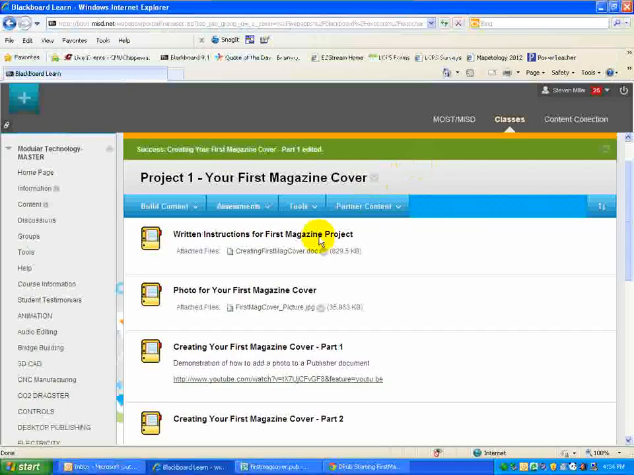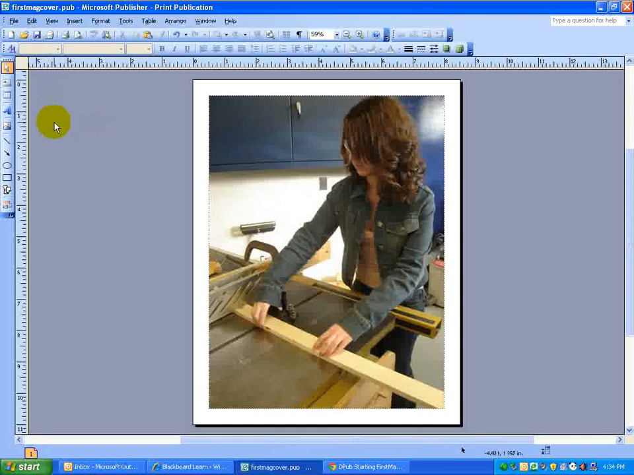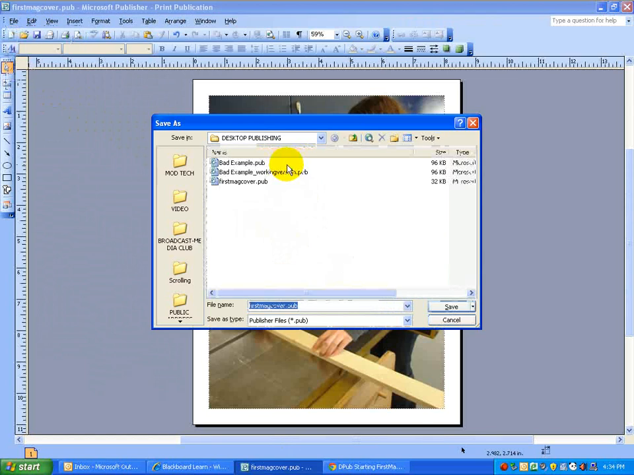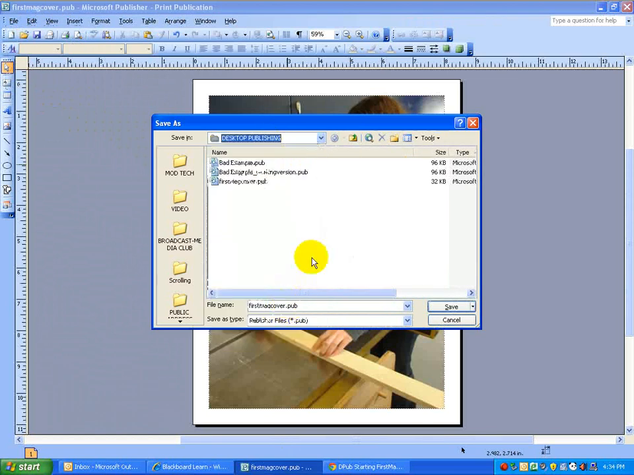Alright, so we're going to pick up where we left off from our last demonstration. What I did was I already created the first mag cover publishing document, saved it to my mod tech folder. I'll just show you where that is real quick. Created a desktop publishing folder within my modular tech folder, and there is my first magazine cover.